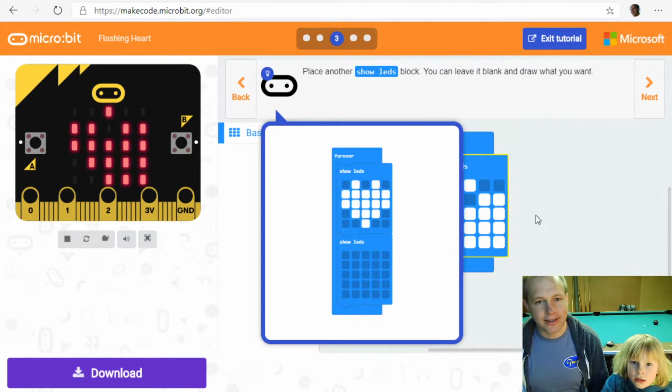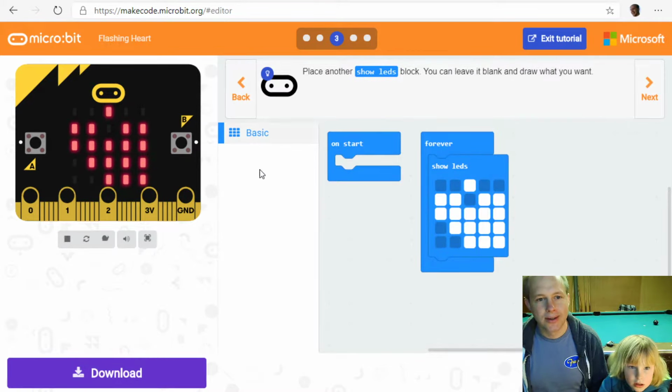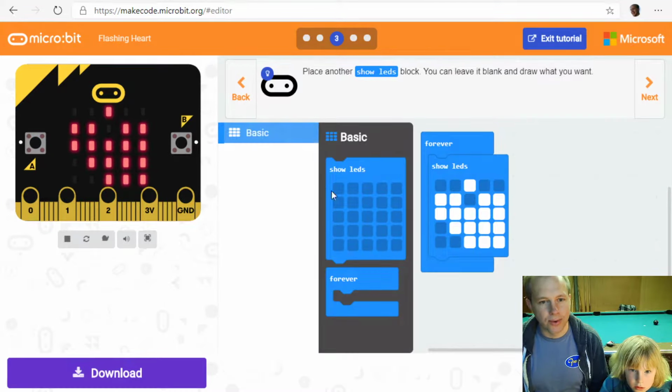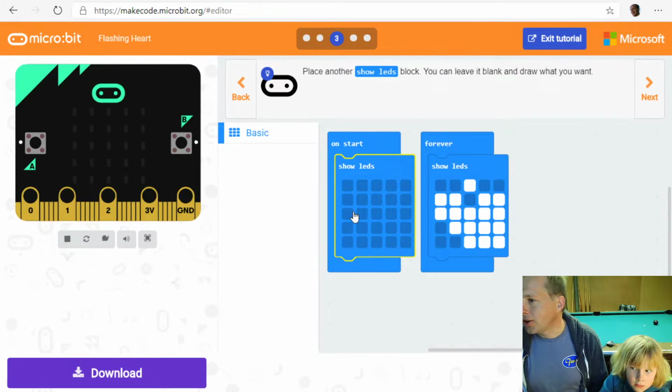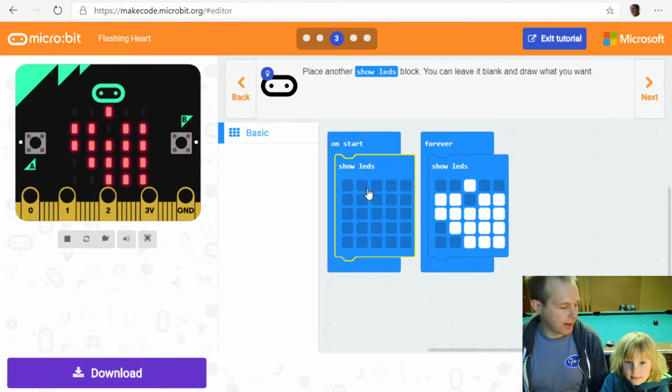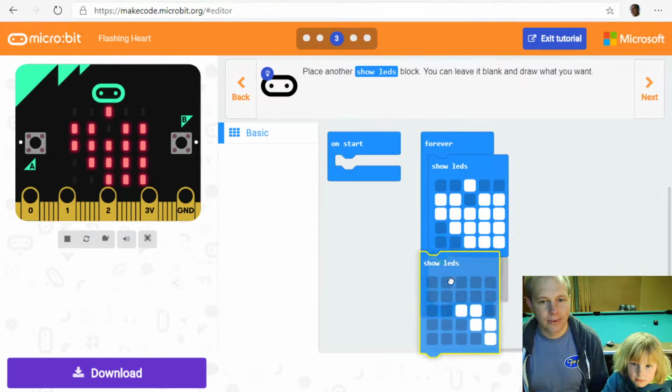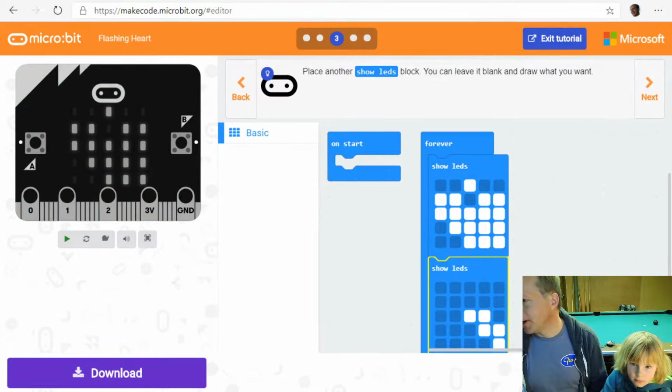You can click on next, and then next will show you the next step in the tutorial, which in this case reads, place another show LEDs block. You can leave it blank or draw what you want. Now, are you sure you want it there? Because it's not blinking. Oh, I'm going to take it out. And then you put it under, that's good.